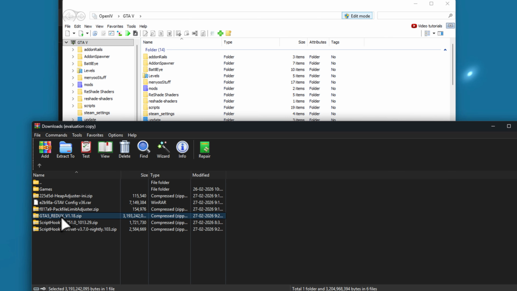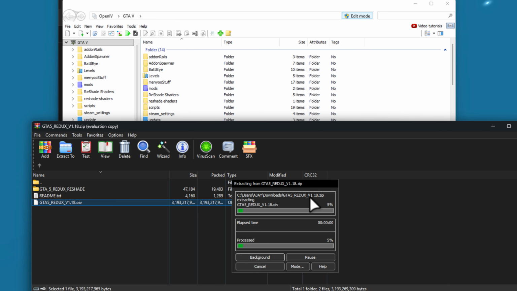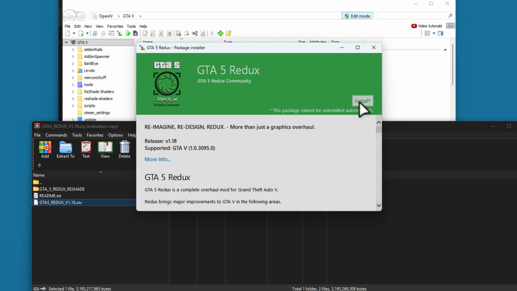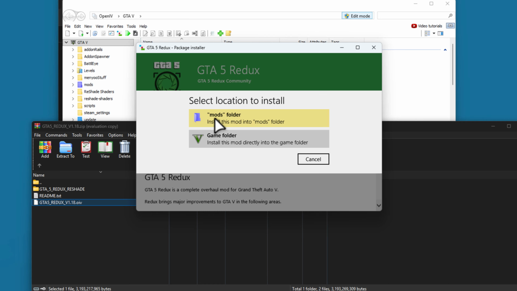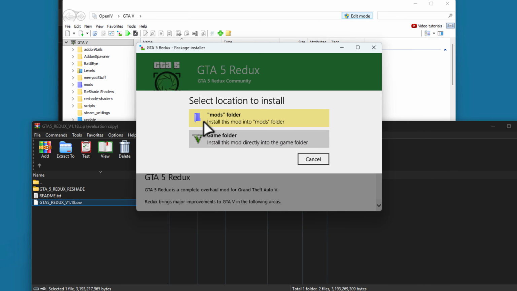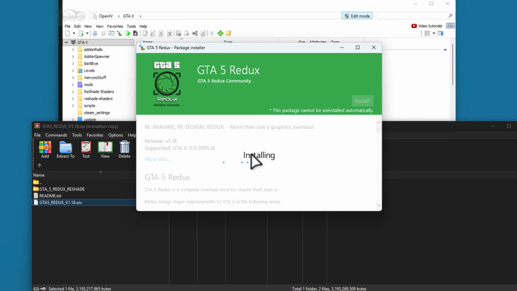Open this Redux, drag and drop this OIV inside OpenIV. Select the install option. Select the mods folder. If you don't have a mods folder created for GTA 5, check my video description for this video link. Watch this video and create a mods folder for GTA 5. Once you've installed the mods folder, select the mods folder option and select confirm installation.